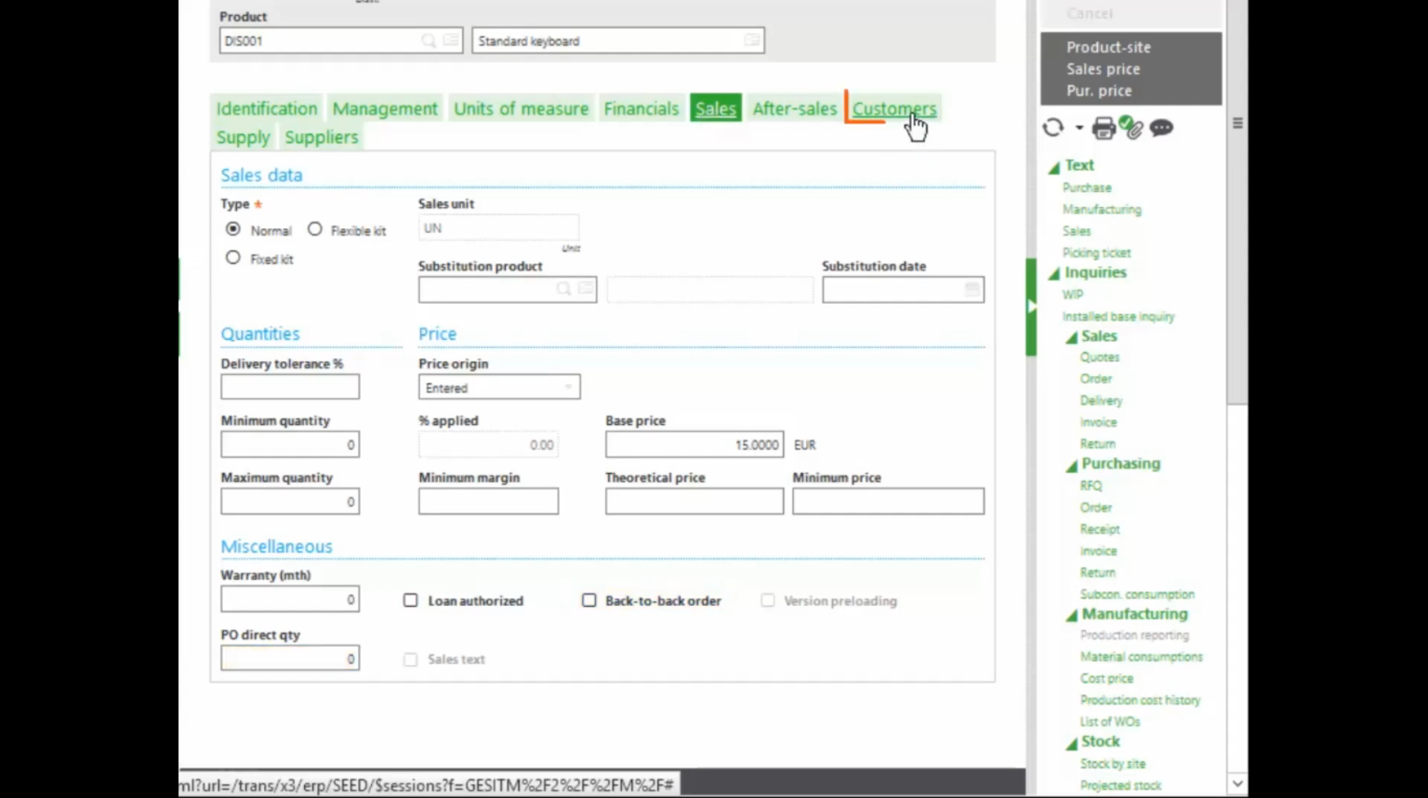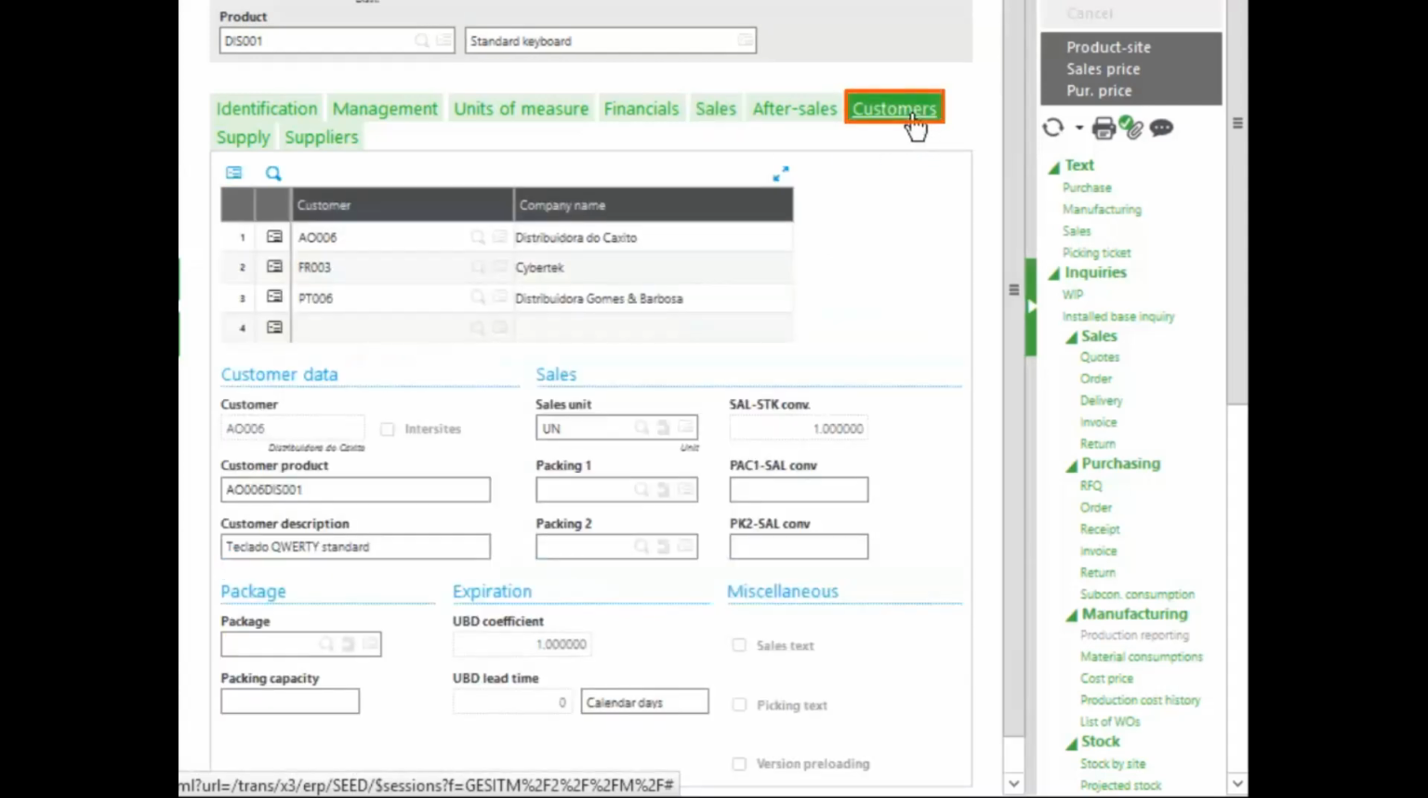The Customers tab is intended for cross-referencing a product code at a customer. With this reference, it is possible to enter in the document line the customer's product code. Stage X3 will automatically retrieve the matching code. This tab is also used to determine the special values for certain attributes which will only be applied for the considered customer. For example, sales unit, packing units, etc.